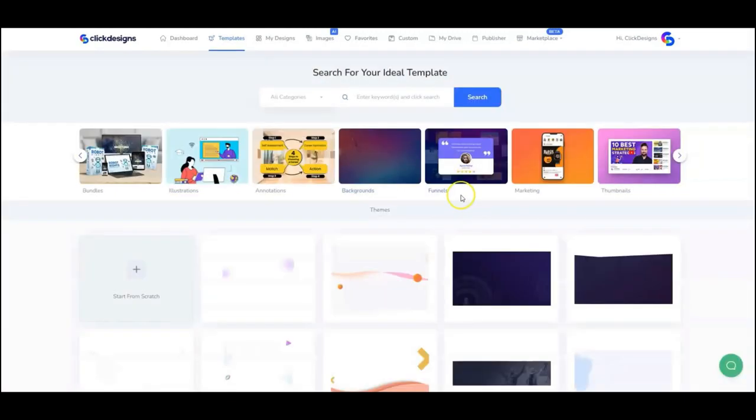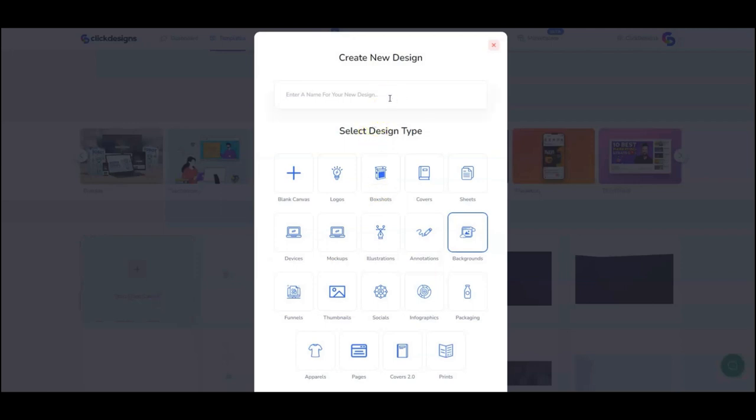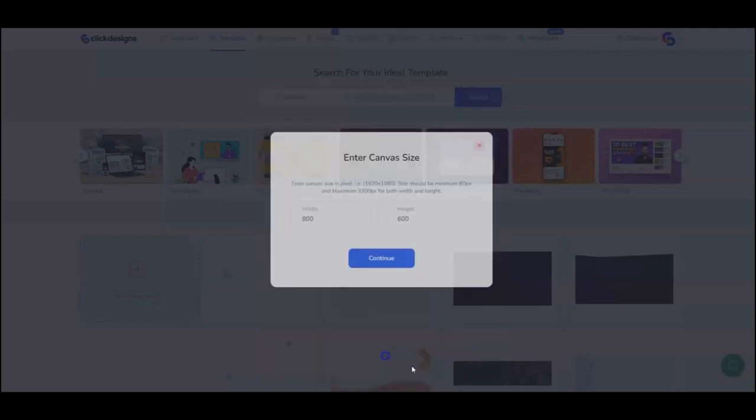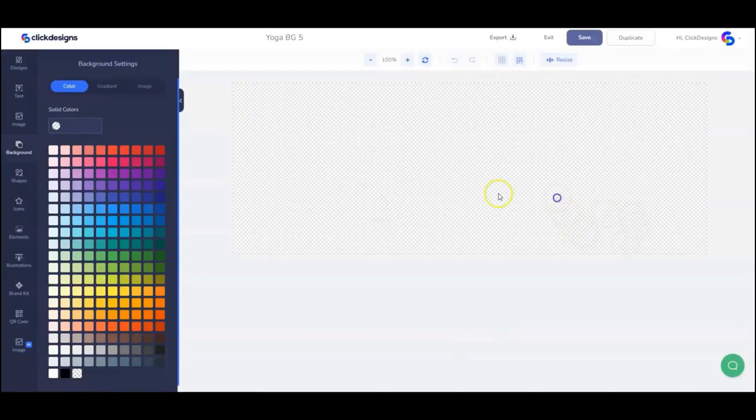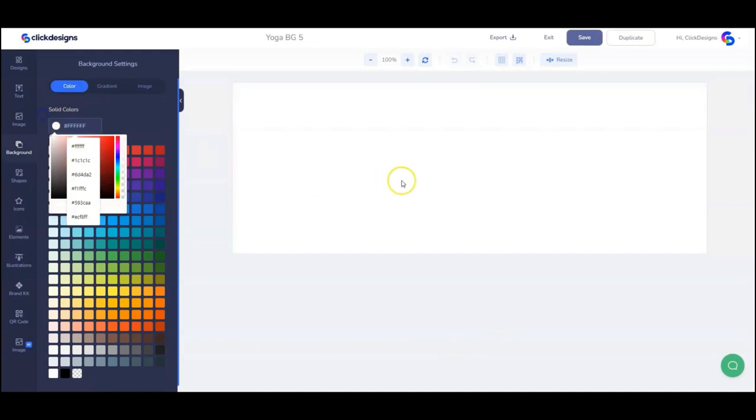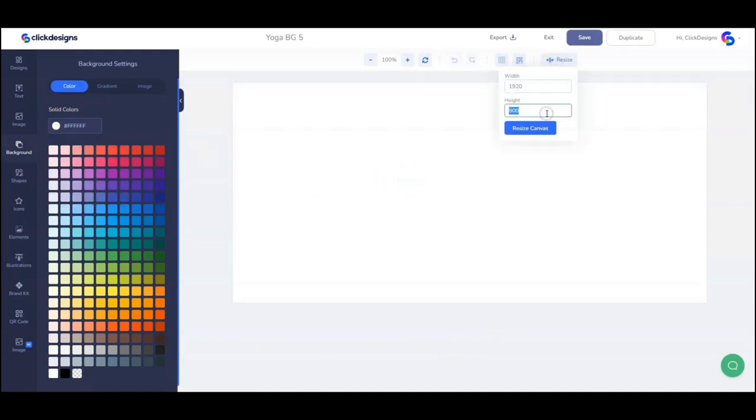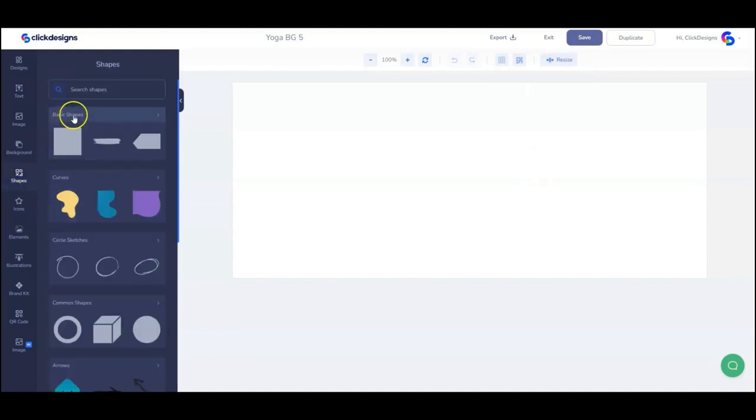Now let's move on to our testimonial block. Let's start from scratch. Let's go to backgrounds. Let's type in our file name and then let's enter a bigger canvas size first so that we can play around with it. And then eventually we could resize it into a smaller canvas size. Let's choose white and then let's just make it a little bit smaller just to fit our testimonial block. Then let's add some shapes.